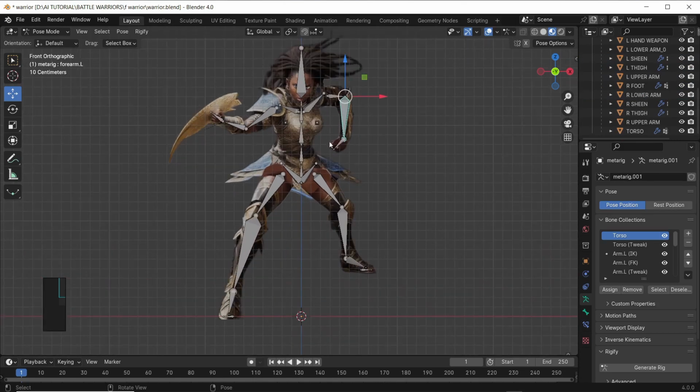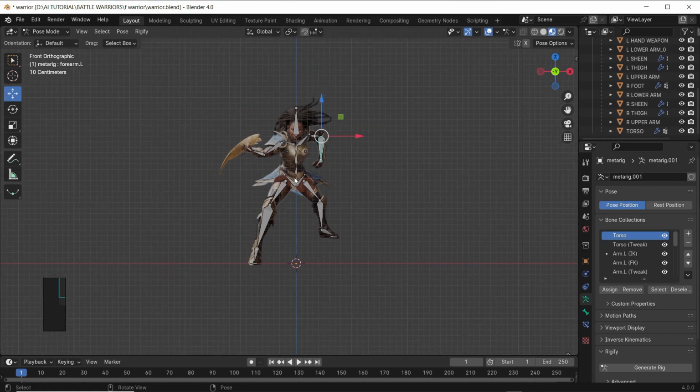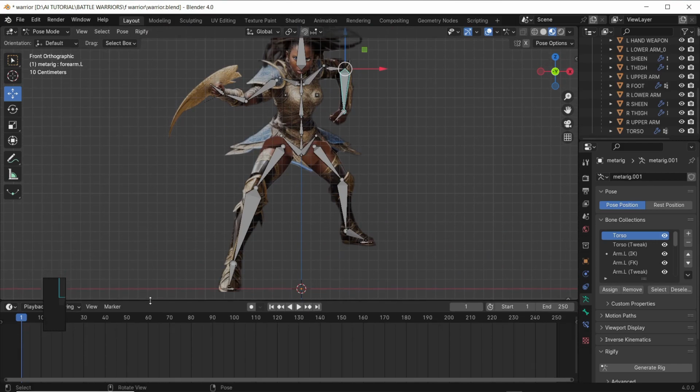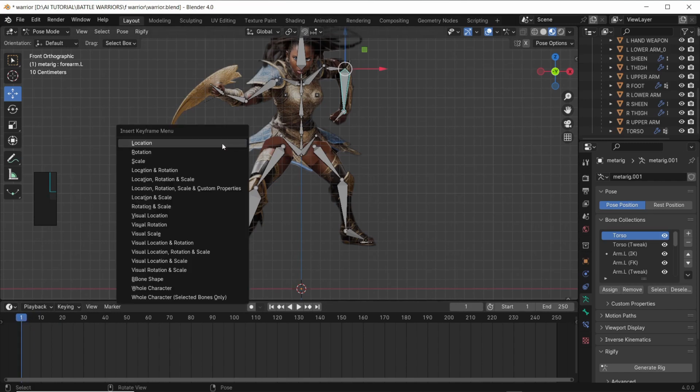So now that we've finished, we can just quickly make animations of this. So let's say I want the character to have cool idle motions. I could have generated a meta rig and still done this, but I just had to do this for now. So let's come in here and put a keyframe. Press I to record a keyframe. I'll do location and rotation.